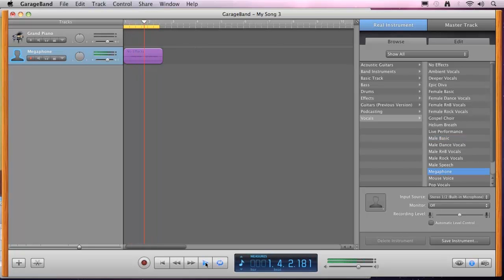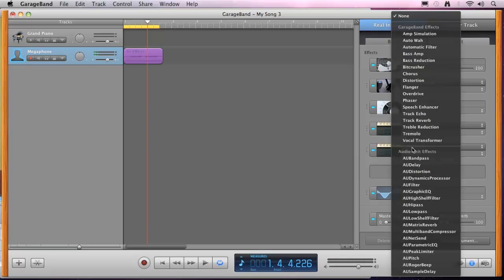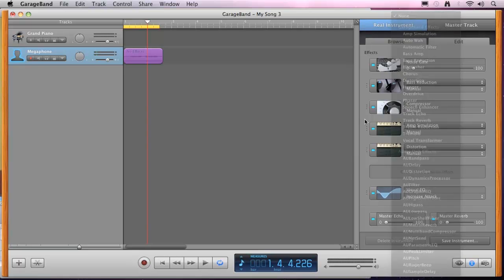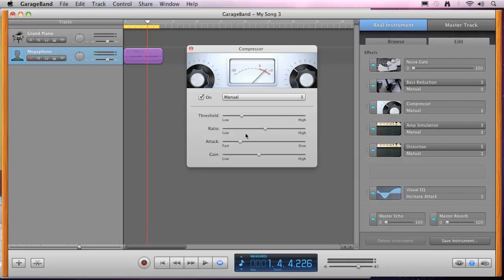So there's lots and lots of different effects that you can add, and you can also go here to edit the effects, and in each one of these different little sections here, you can add new ones. So you can click in here to add an effect, and there's all sorts of different effects that you can add. And each one of these that's already in here, you can click on it and you can change all of the different attributes to these effects.